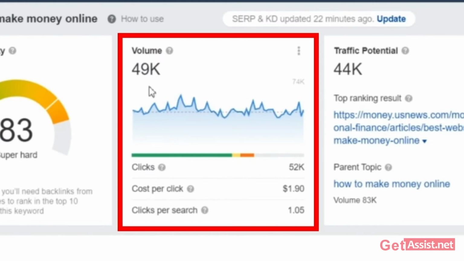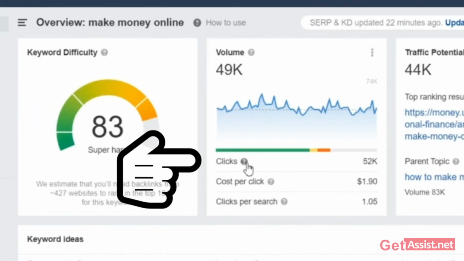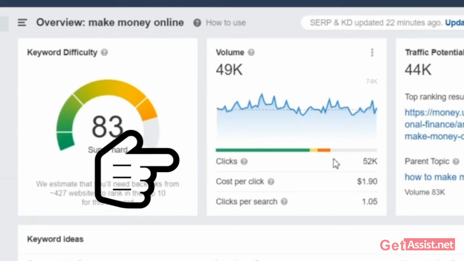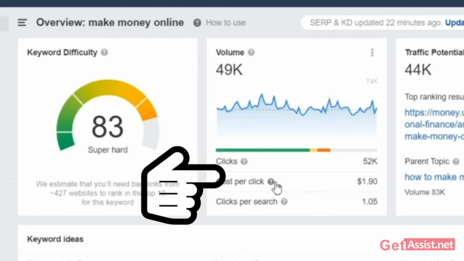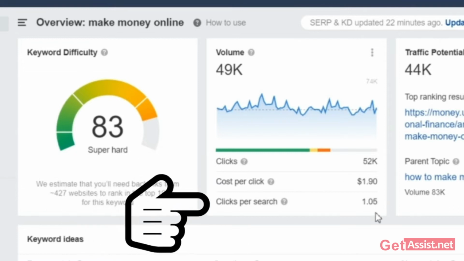which is currently showing as 49K for this keyword, and this is the number of average monthly searches for the keyword that you have entered. Alright, here you can see the average monthly clicks received on the search results and the cost per click for that keyword and the clicks per search.